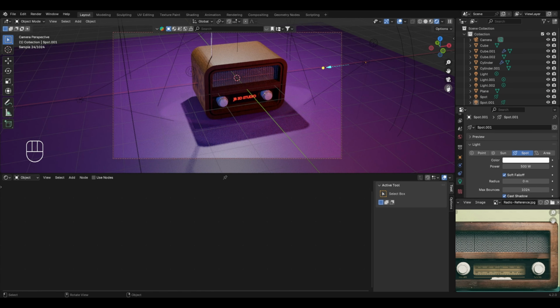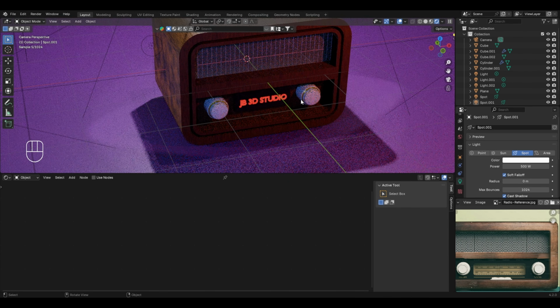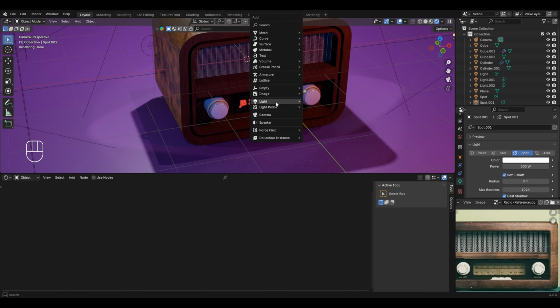Now even though the scene is looking almost perfect, we still need to make some changes in order to make it even better. So the first thing that I can see here that we can improve is to add some more lighting effect on the front side. So press Shift plus A, then go to light and select the point light.